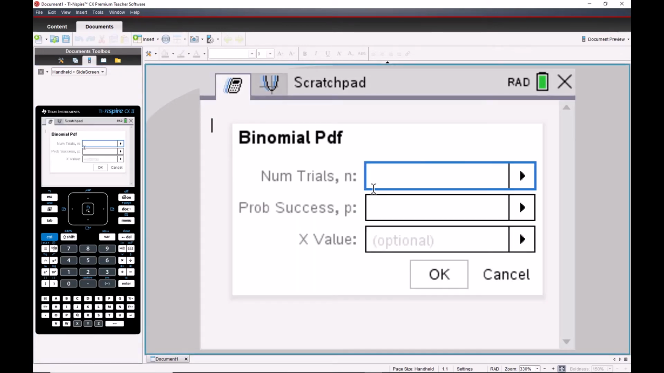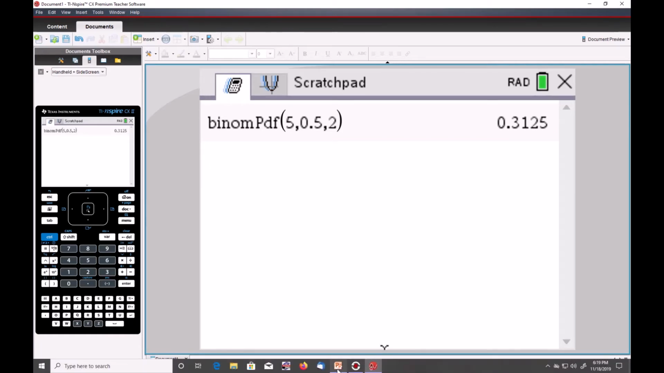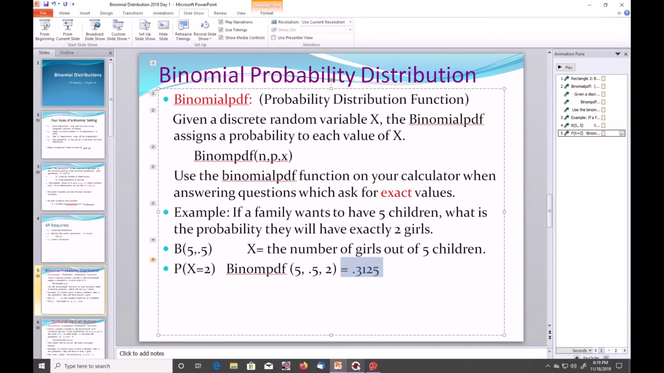Right, number of trials was 5. Probability of success was 0.5. And the value for x was 2. Hit OK. There it is. Now the neat thing about this is you can compare it to what was here, right? We got it right. See it? Okay, so back to this.